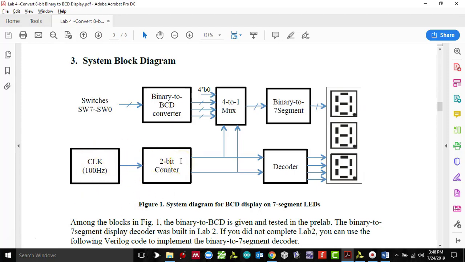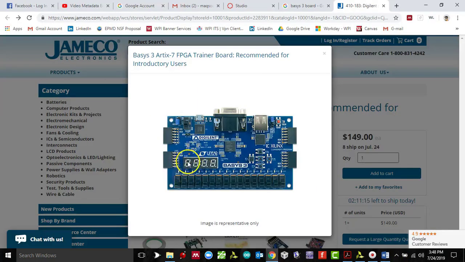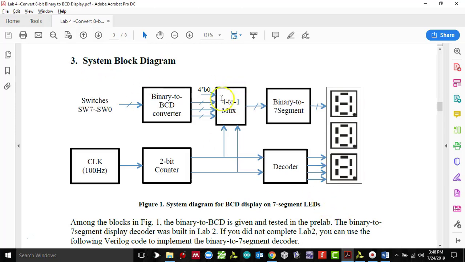When the edge of the clock arrives, the counter will start, and the counter will go from 0 to 3 because it's a 2-bit counter. Once the counter is set to 0 initially, the leftmost LED is going to be 0 at all times, because an 8-bit binary number is going to generate a 3 decimal digit number, 255 at the max. So this needs to be 0 at all times, so therefore we are setting these bits to 0. Then this represents the hundreds, this represents the tens, and this represents the ones.